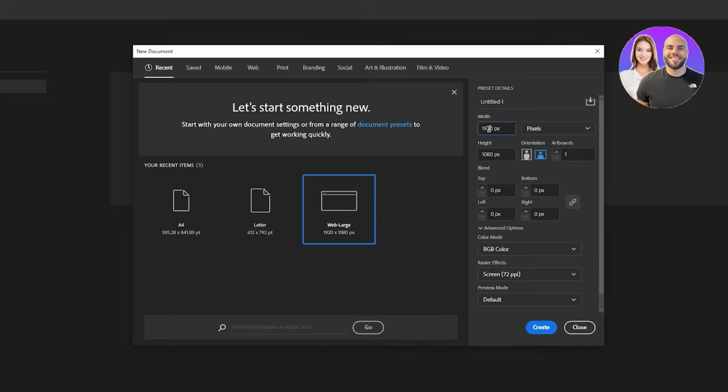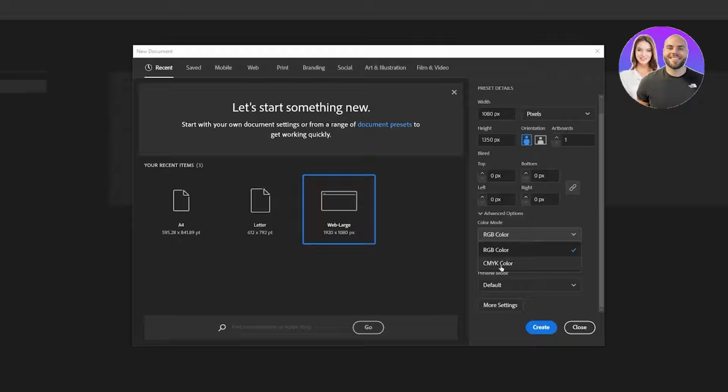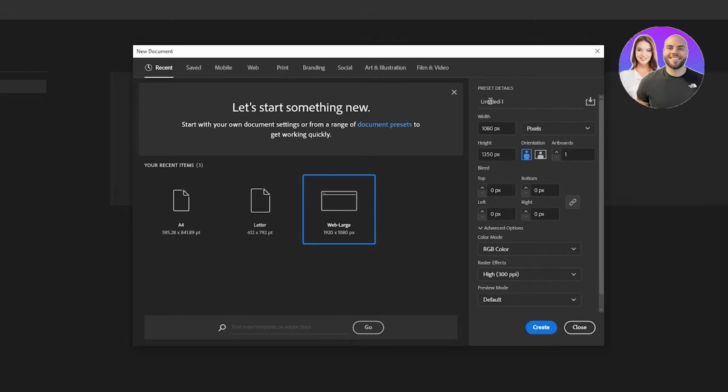So for width, I'm simply going to flip this, so we're going to go with 1080. And for the height, we'll go with 1350 pixels. Yeah, there we go. And then here we have the orientation. I'm going to keep it as portrait. And for this one, we'll go with RGB because CMYK is a little bit less saturated. RGB is a little bit more saturated, with vibrant colors, all that. So we're going to go with that one. For raster effect, we'll go with a high 300 ppi, pixels per inch. And yeah, I think this looks good. Then we'll hit the create button. You can also type in a name you want, but we'll go with this one. Click on create. And here we go.